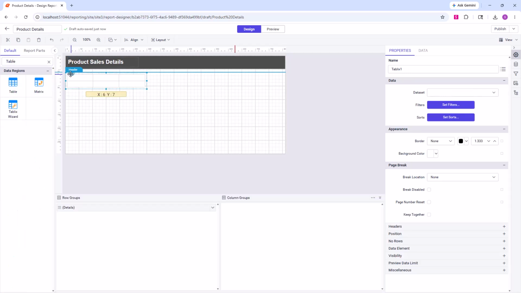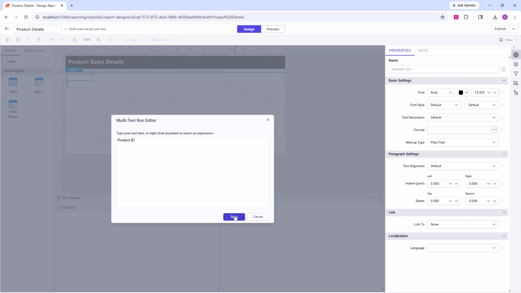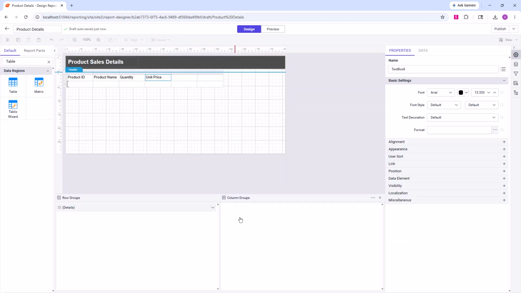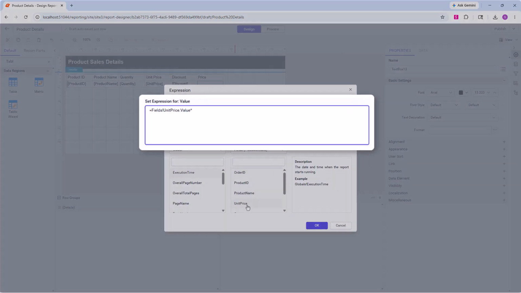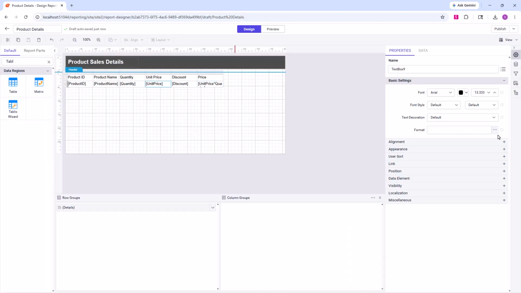Then, add the table to display the product details. Add necessary columns. And add table titles. Next, configure data fields in the table. Add expressions. And format the column fields. Add one more row to calculate the total price.